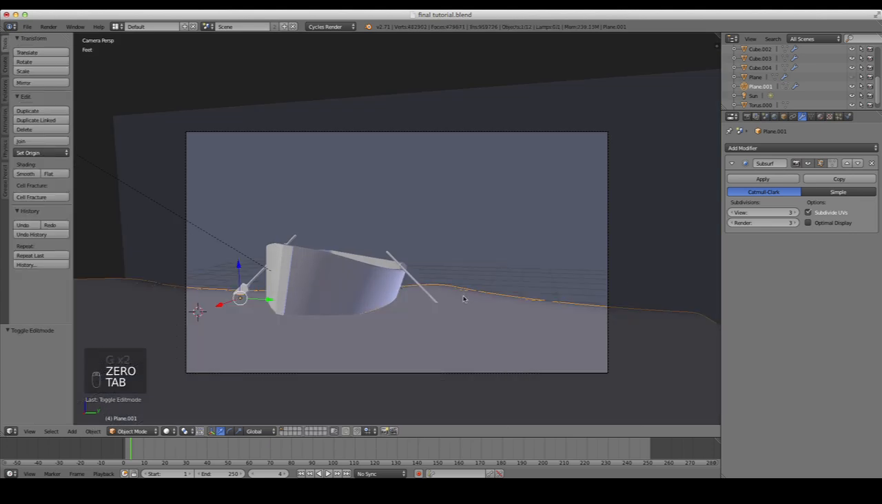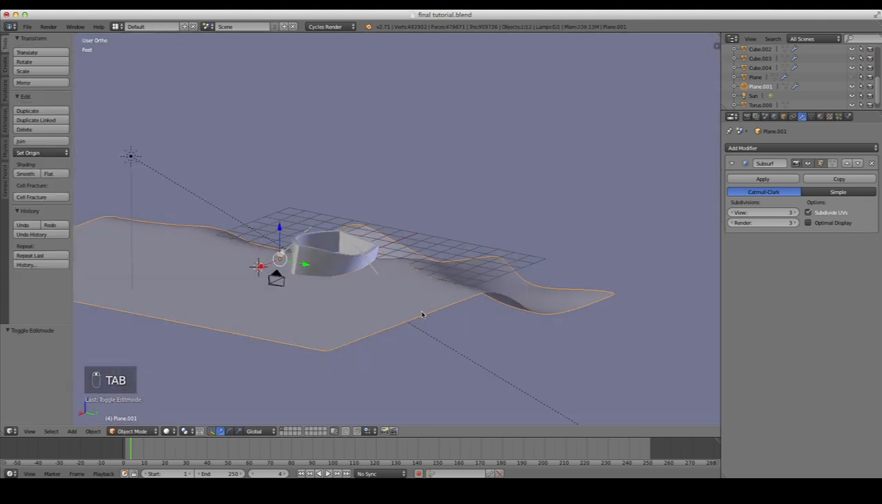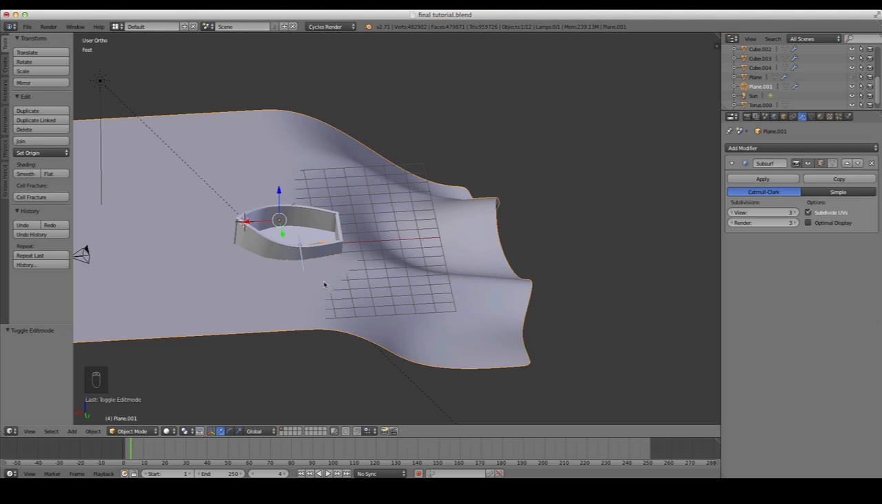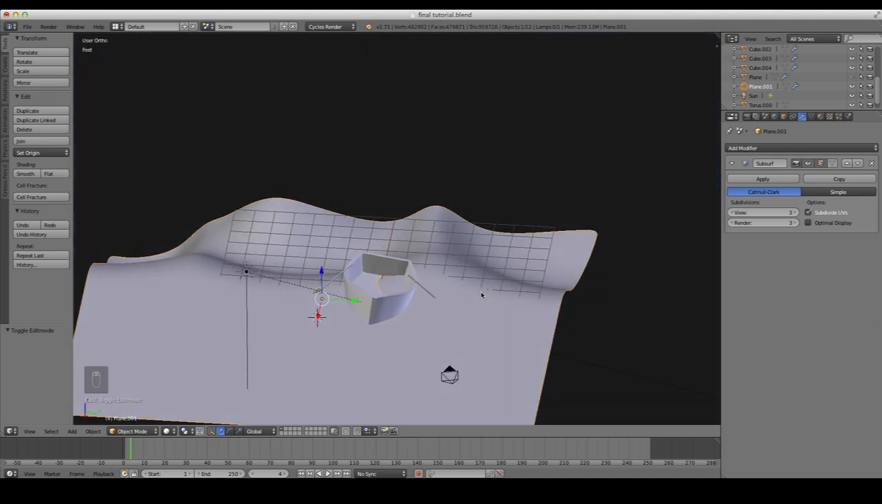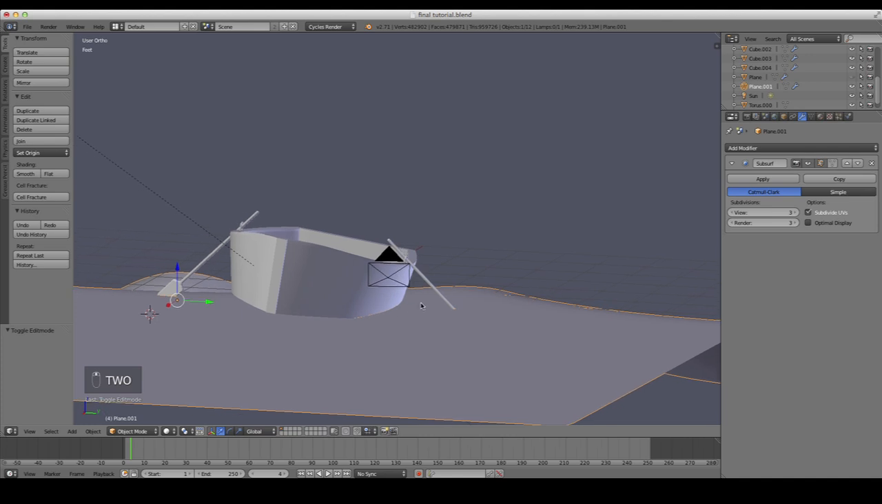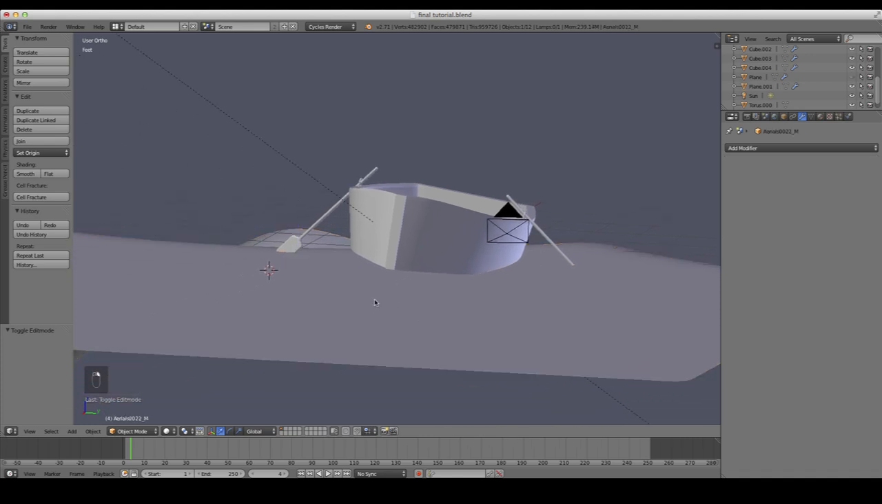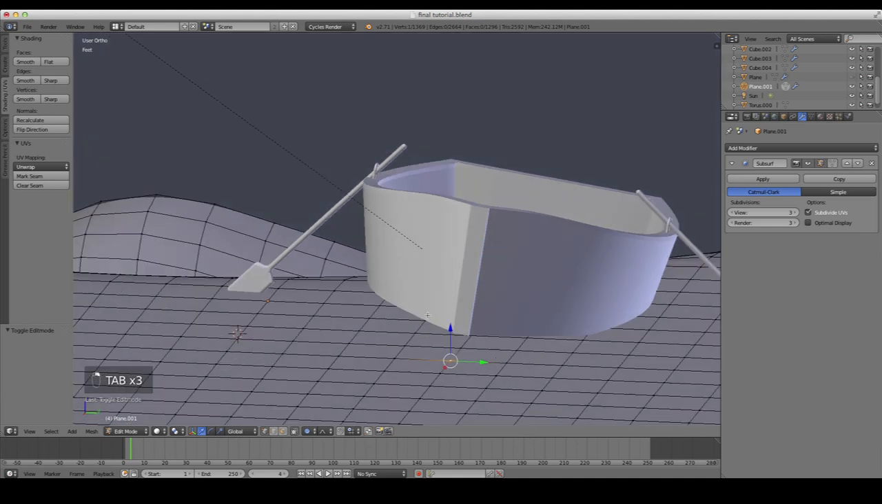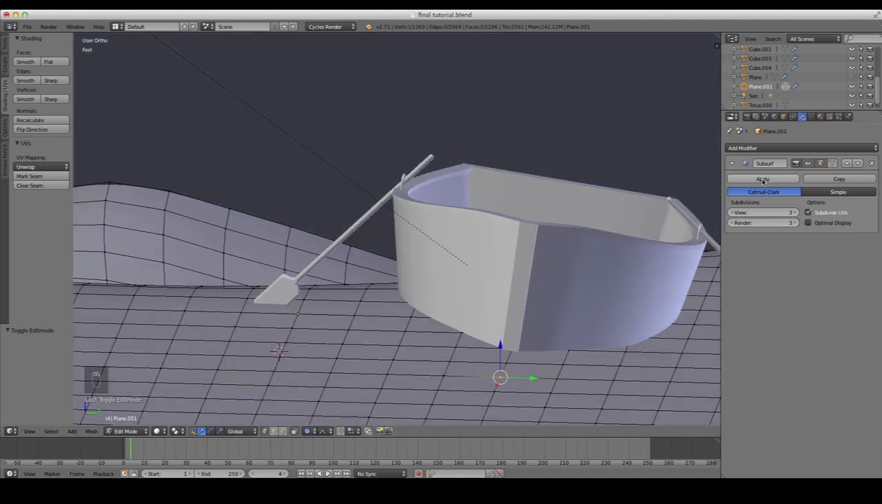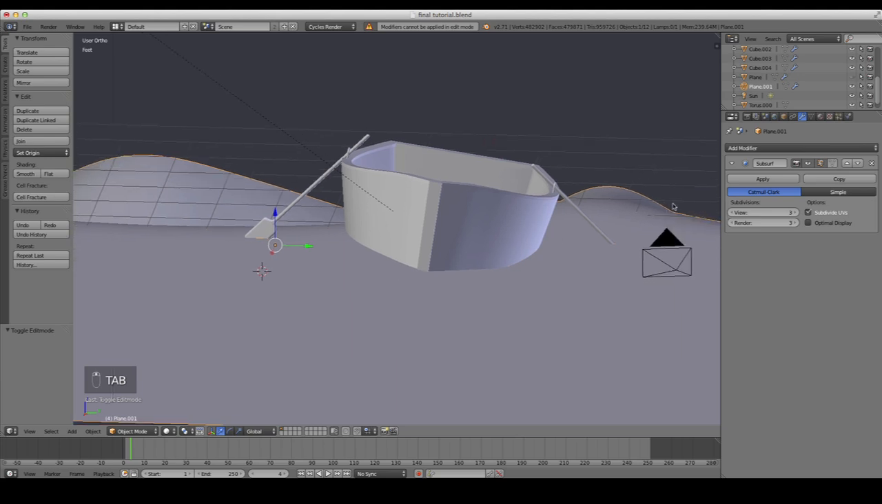That's pretty good. Okay, so now we have our basic shoreline of our land. And what I want to do is build up a little mound here in the front. So I'll go back to edit mode, and we'll go ahead and apply the subdivision surface modifier. You have to be in object mode to do that. So go ahead and apply that.